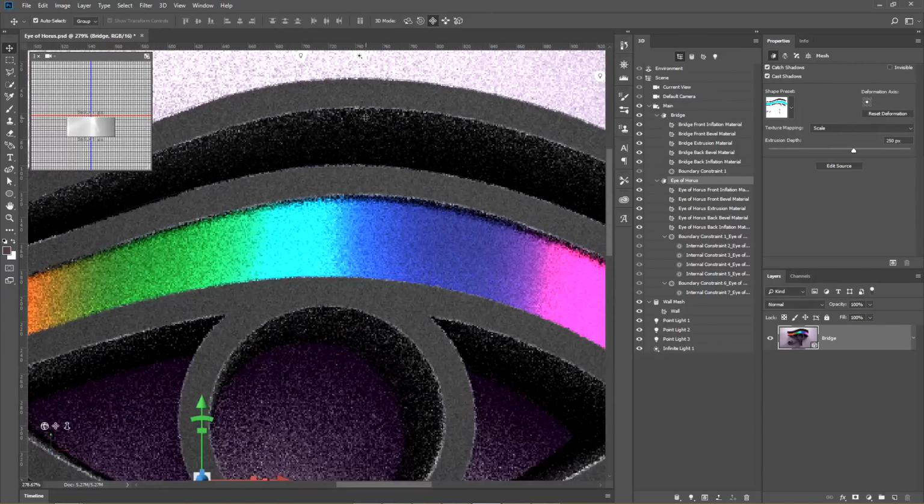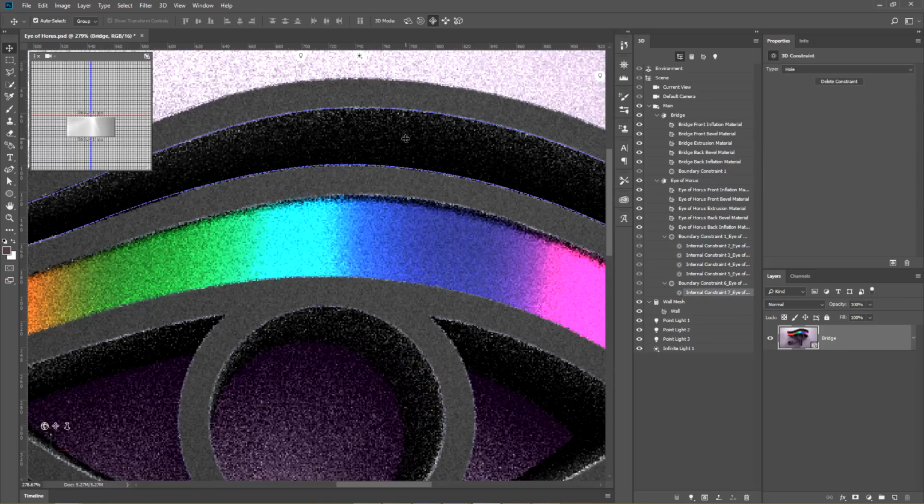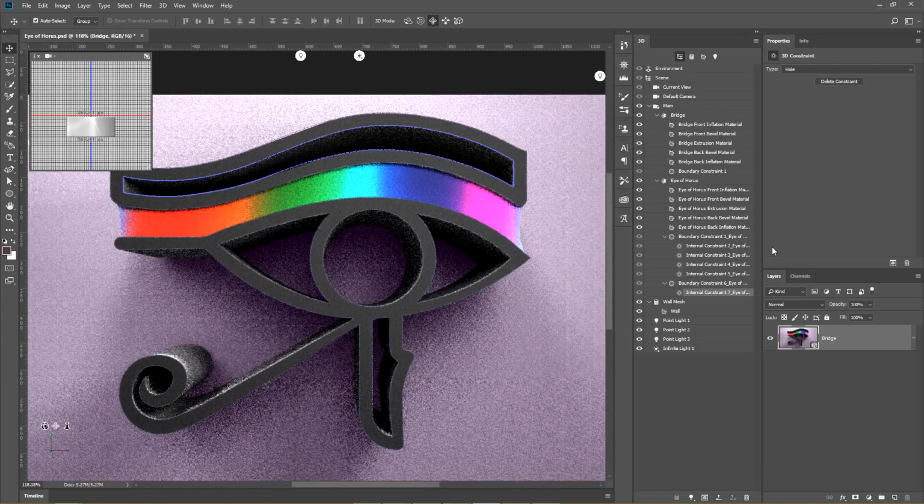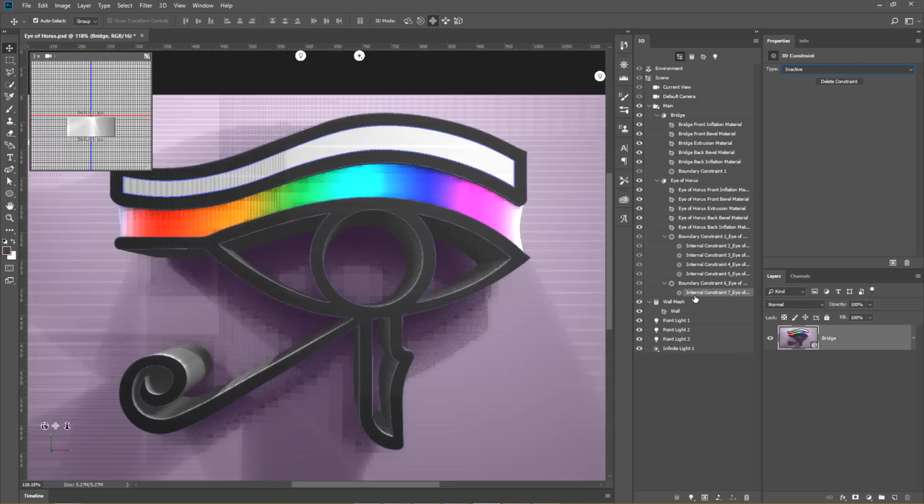I'm just going to zoom in. And that blue outline is basically when I'm highlighting what's known as a constraint. So let's just get rid of these constraints, or let's just change the settings. I'm going to click on the blue line. That will select that gap right at the top. We're going to go to the properties and change the setting to inactive. And that gets rid of that little gap.